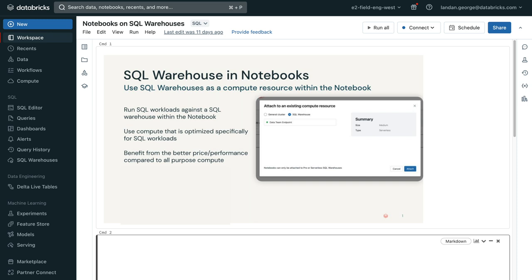SQL warehouses are specifically designed for SQL workloads and will generally offer better price performance for SQL workloads compared to all-purpose compute. Today, you can now use a SQL warehouse with a Databricks notebook, and I'll show you just how easy it is to get started.